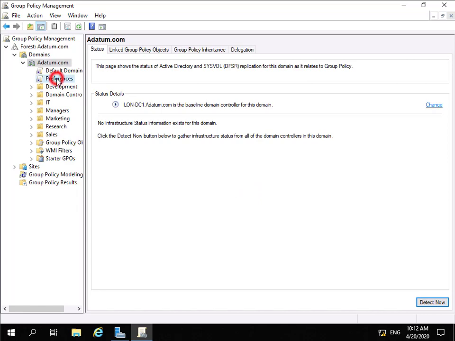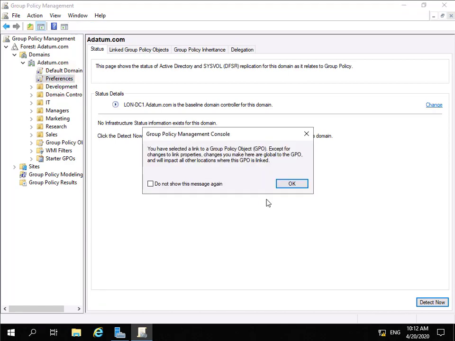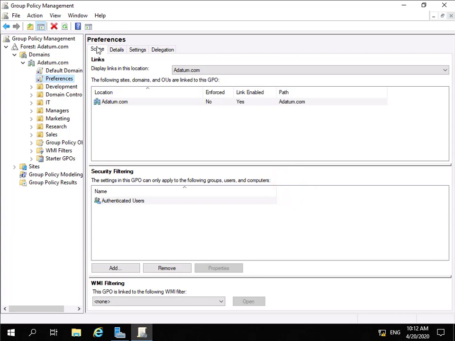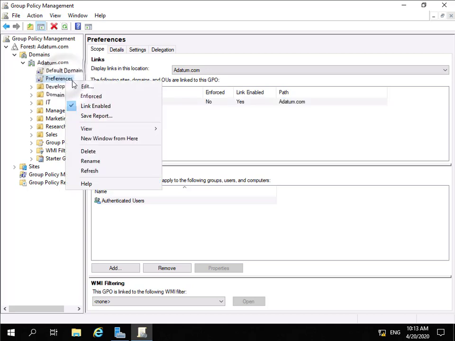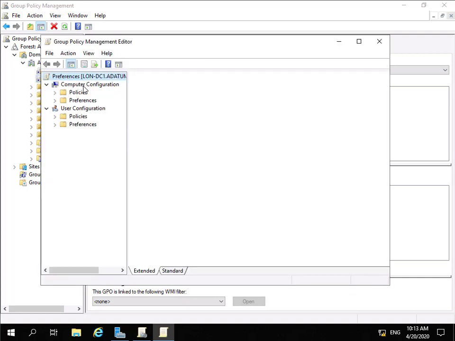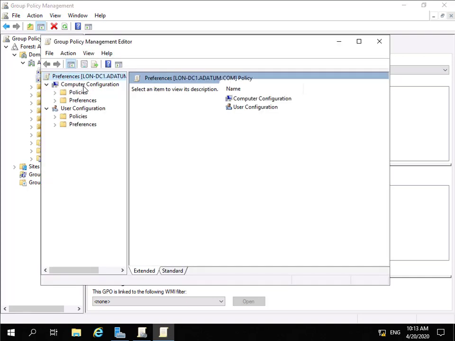So if I come to my group policy, we'll select OK, and what we have at the top here is scope, so we can see this group policy will apply to adatum.com. Then we'll right click on the group policy. We can see it is enabled, so now we'll edit that group policy and allow the group policy to apply some settings.